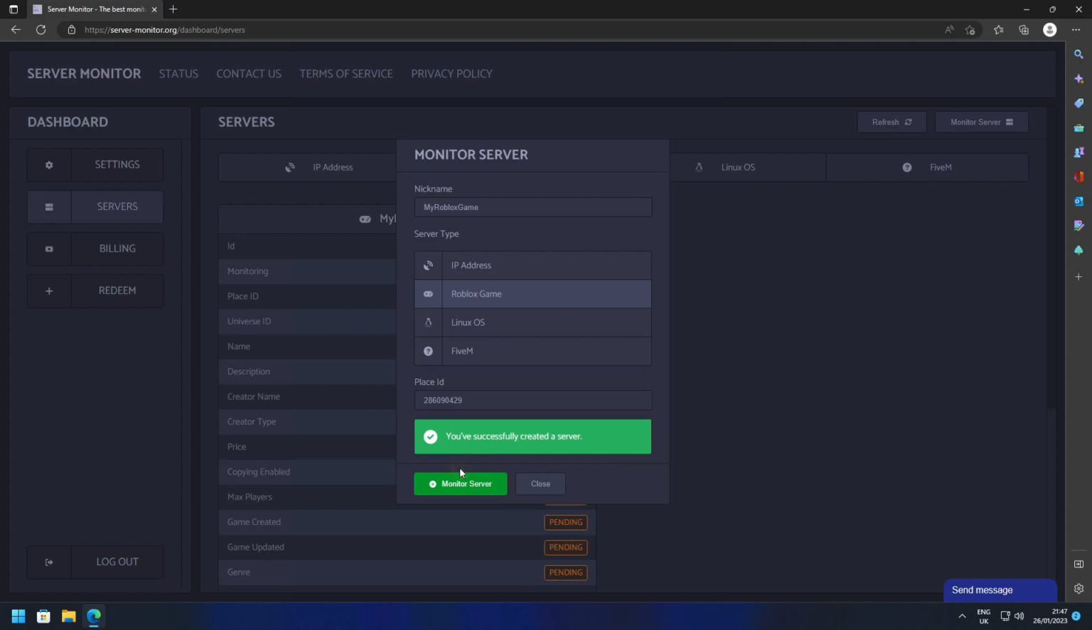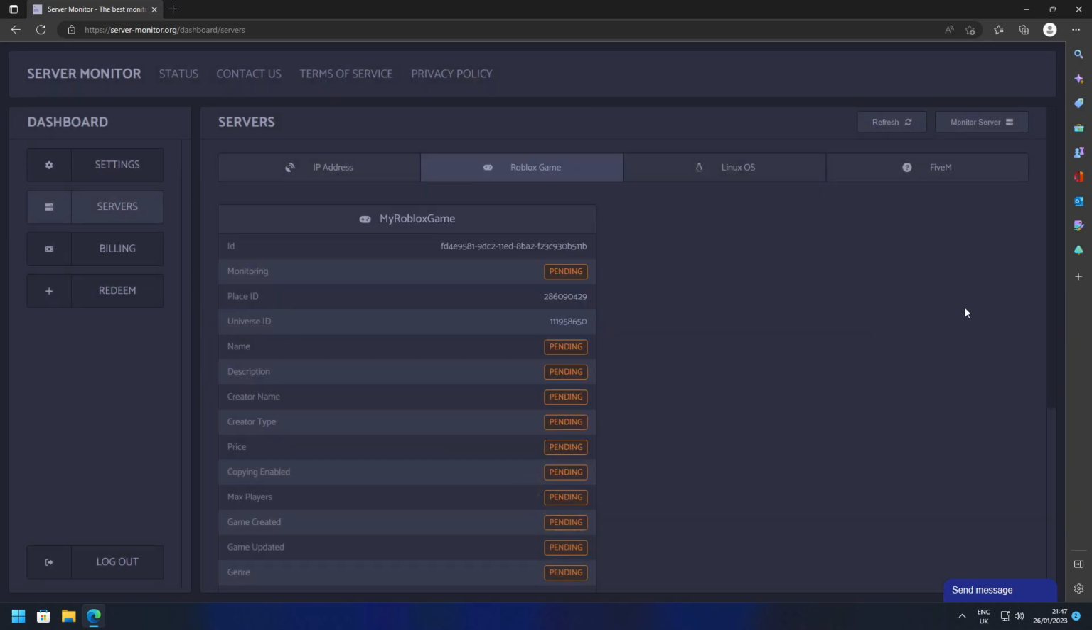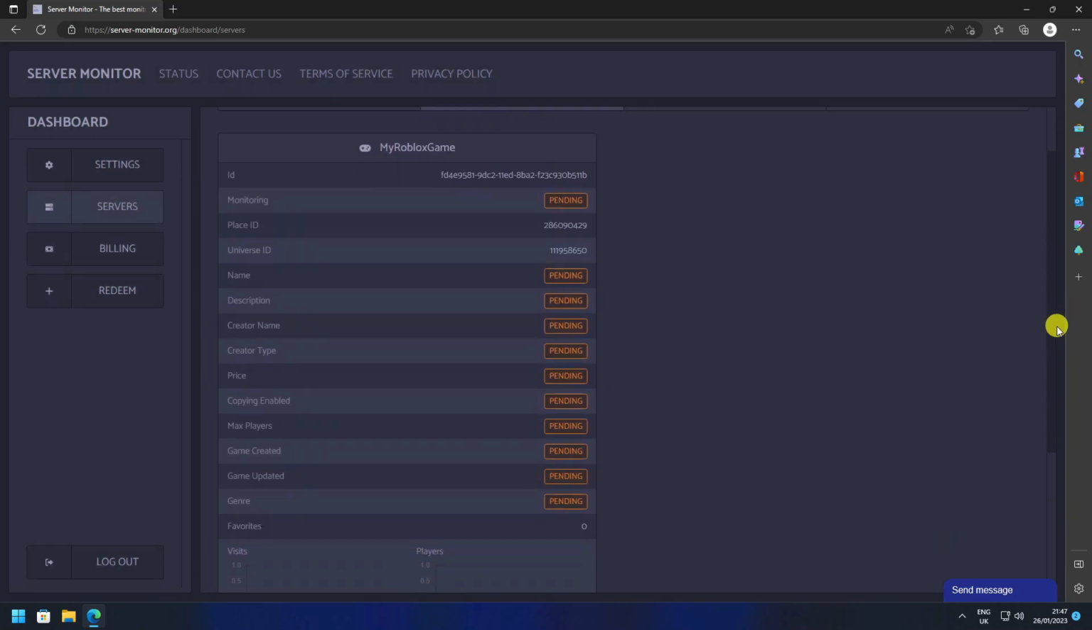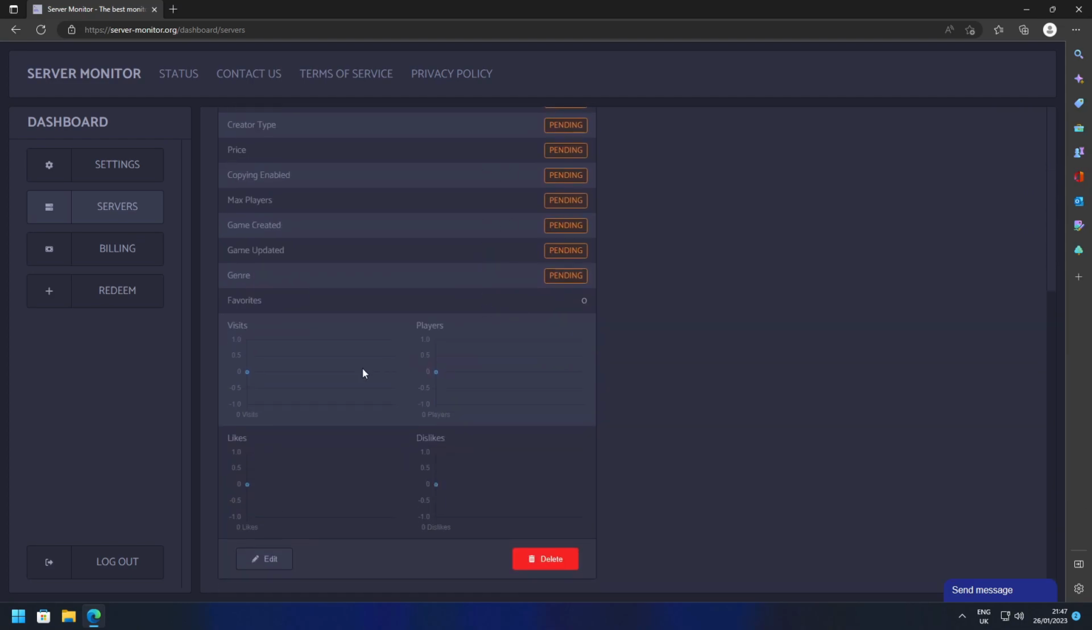Finally, press the Monitor Server button in green, which is located at the bottom of the pop-up. Congratulations on following through with the tutorial.